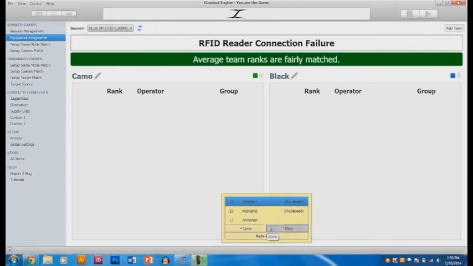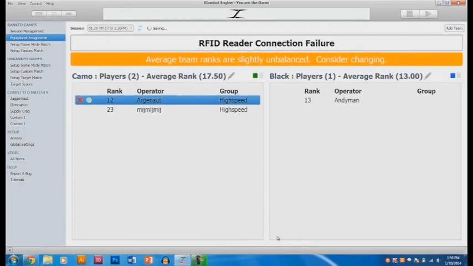You can click on the team that you want them to go to, or you can click auto assign, and it'll fill out the teams based on the best match to make sure everything is even. So we'll click auto assign, and you'll see that it put a couple players on the left and a couple players on the right based on their rank.